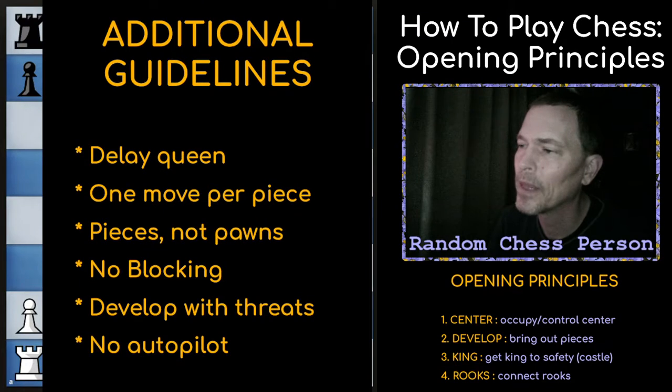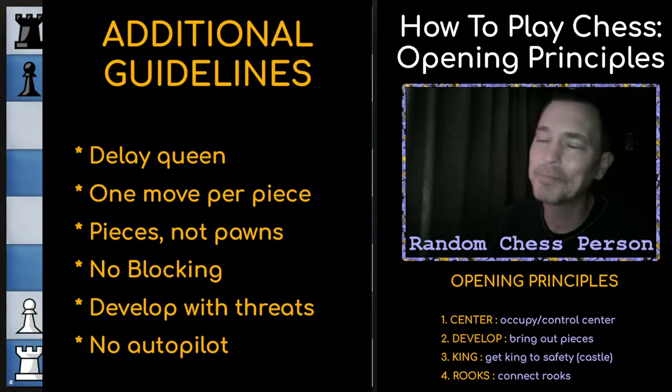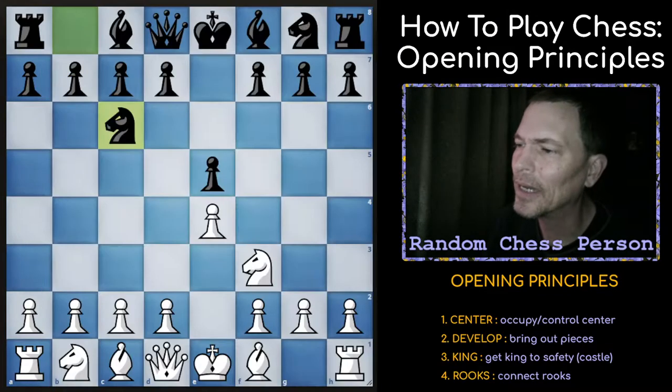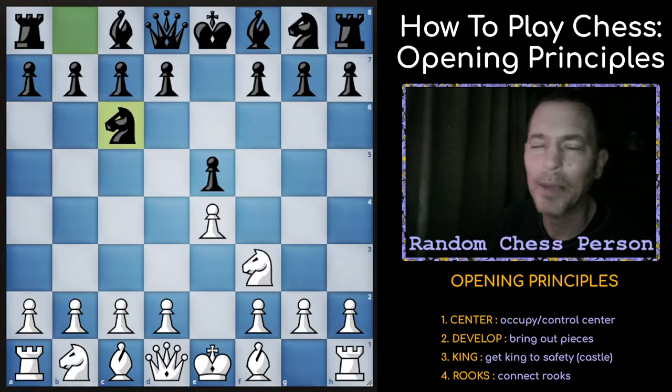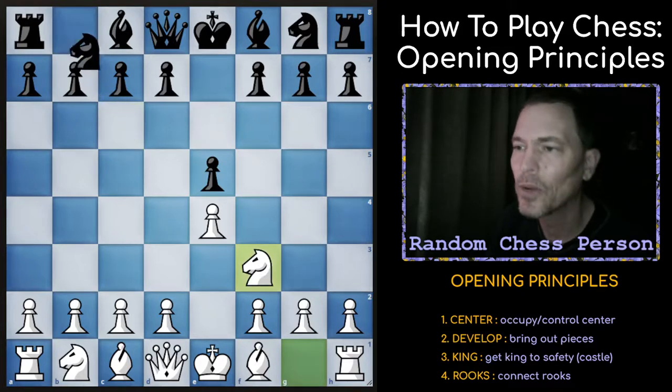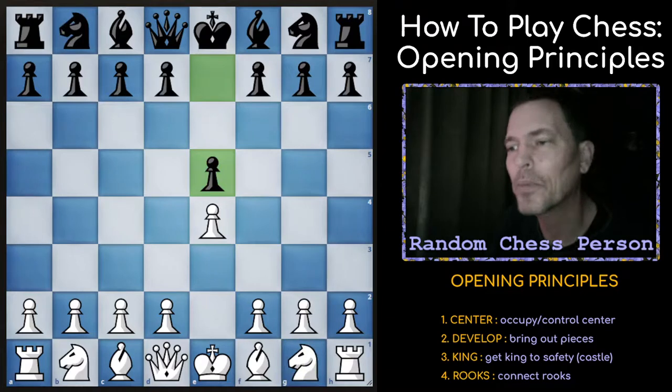And no autopilot. I run into this a lot. I forget to watch what my opponent is doing, and I'm just making the moves that I would want to make anyway, and I end up getting in trouble. So it's important to watch what the other player is doing.